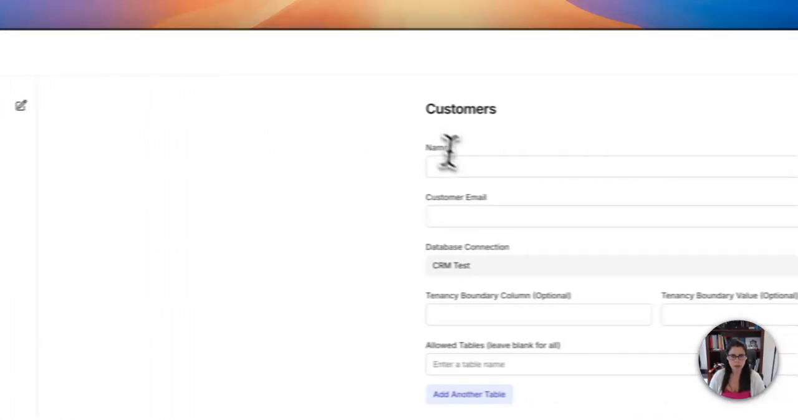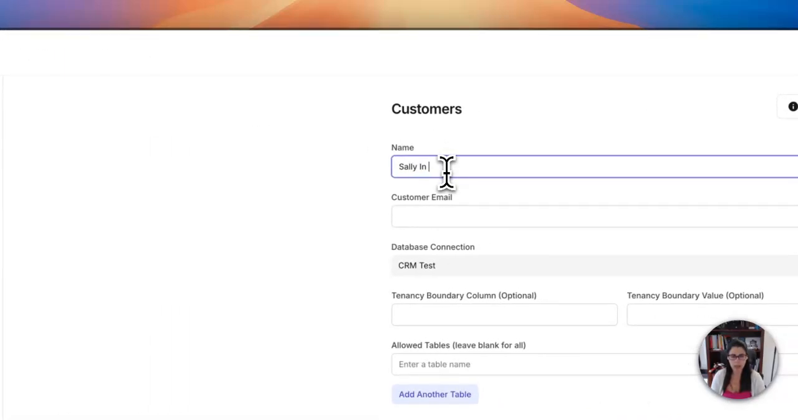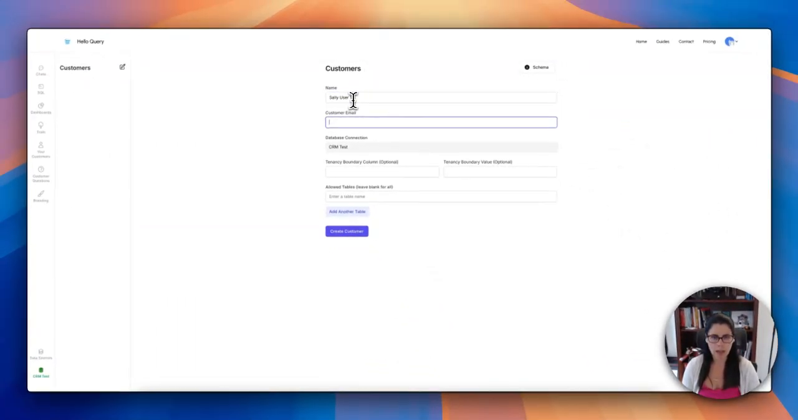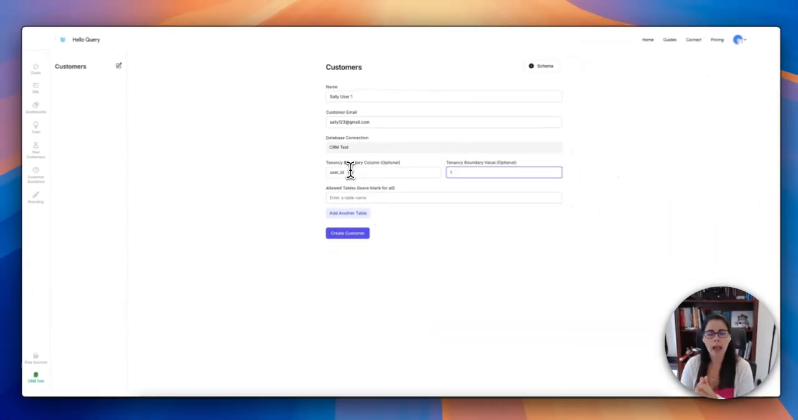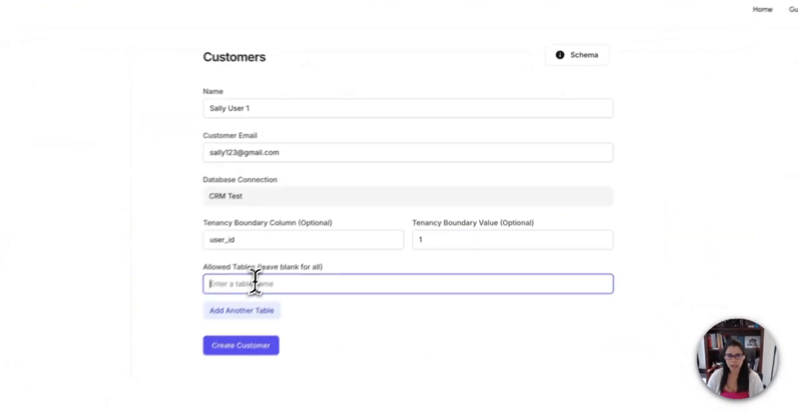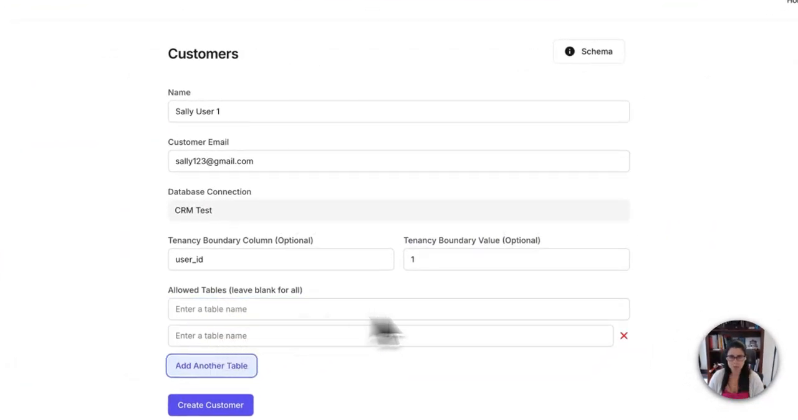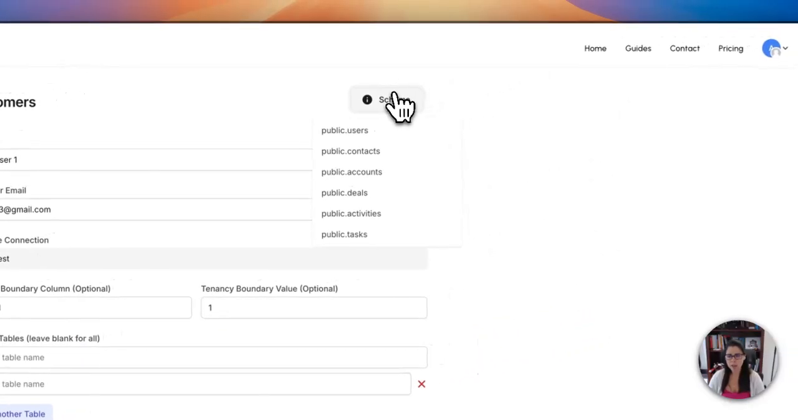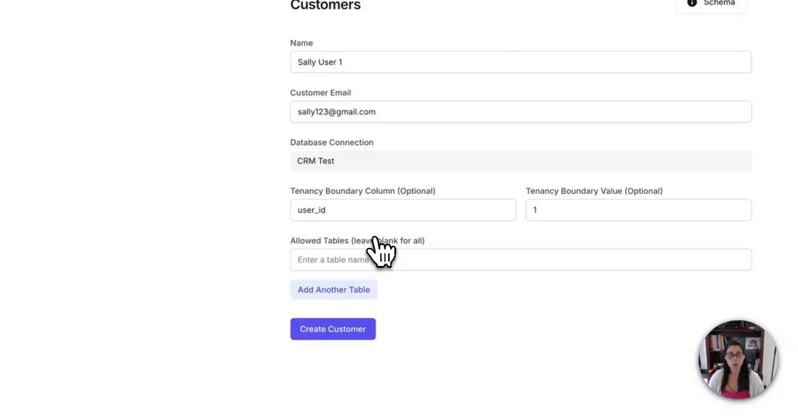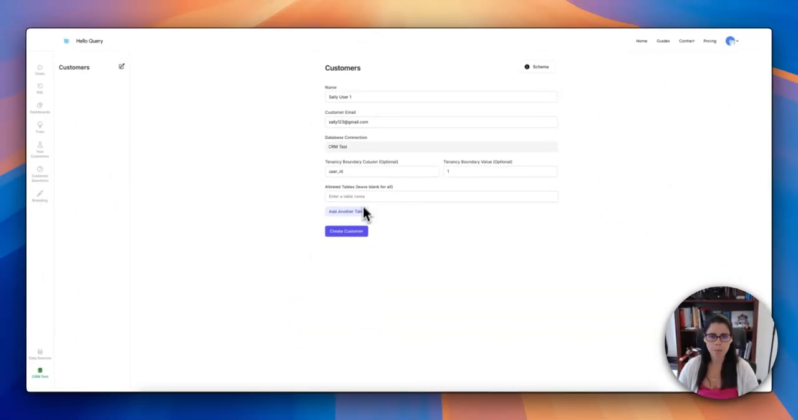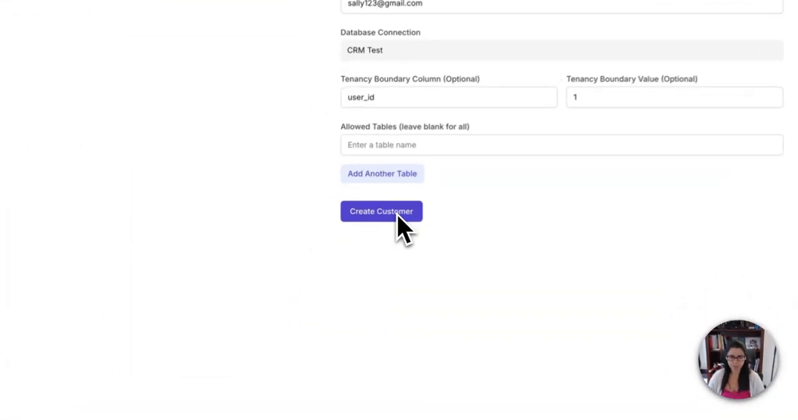So go into here and create a new customer, Sally, user one, and Sally123 at gmail.com. And let's say every table has user ID one. And if you don't want tenant scoping, we can still just allow or disallow specific tables. This sample database only has 5 tables, so I'm going to leave that blank, which is going to allow all of the tables. Then I create that customer.